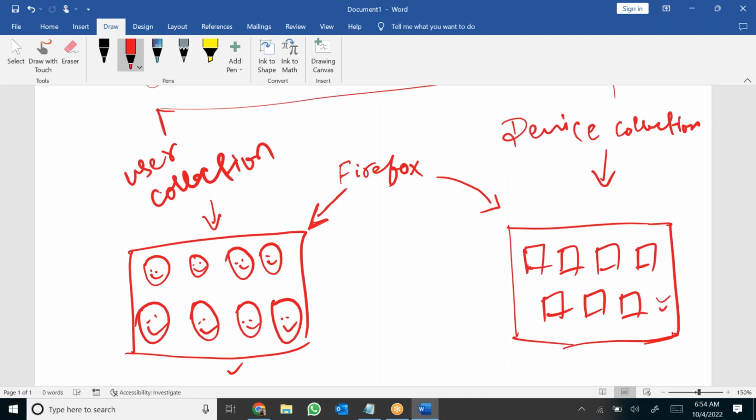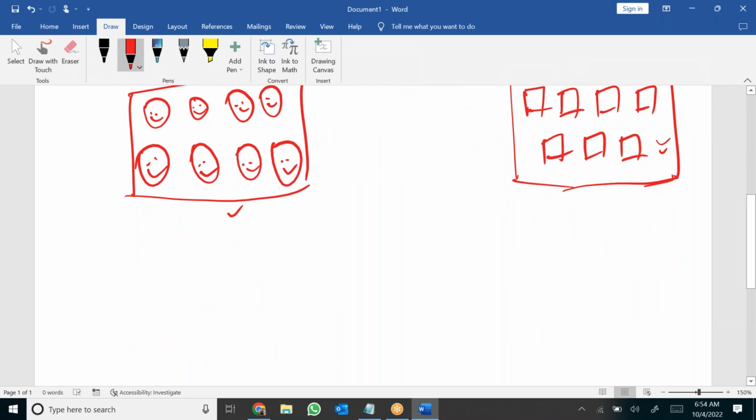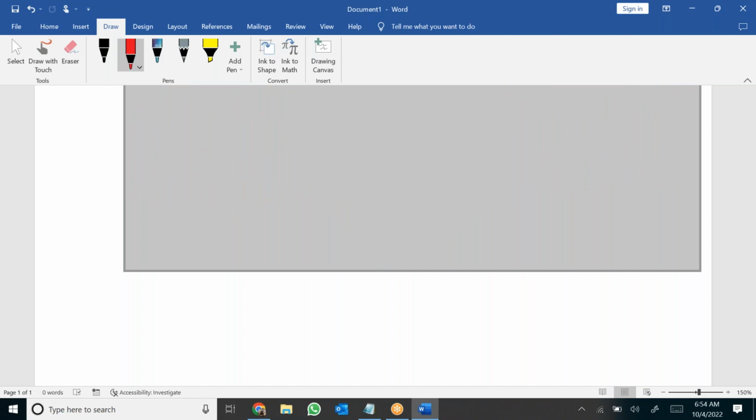Any application or anything that you have to deploy in SCCM, you need to have a collection for that, a container. Let's say Microsoft Office, you create one Office package and then you deploy it to a user collection or device collection. So you have to have a collection for that.